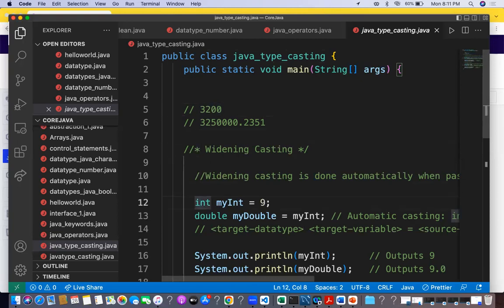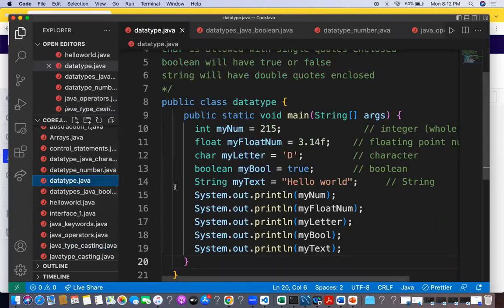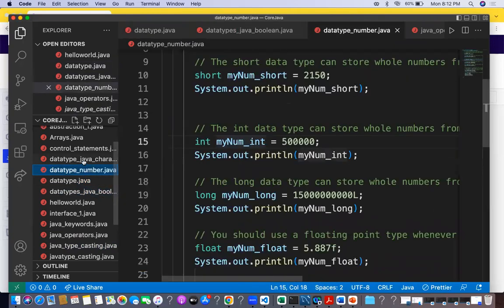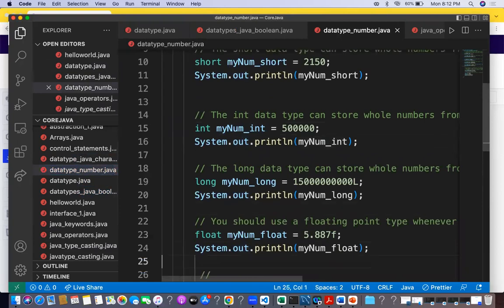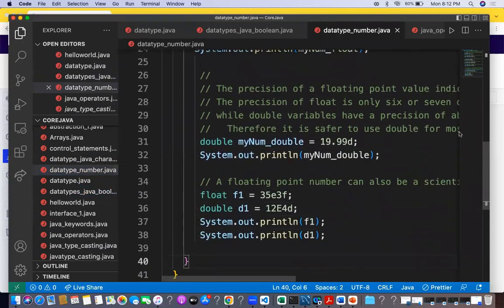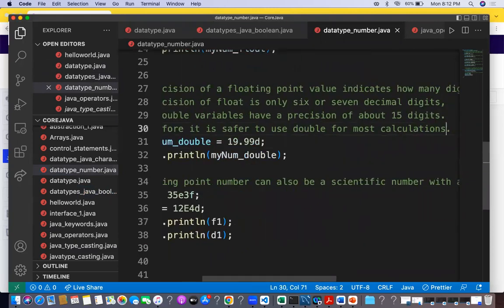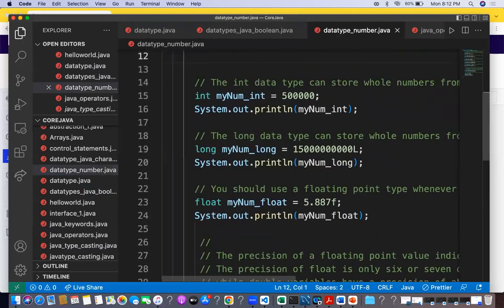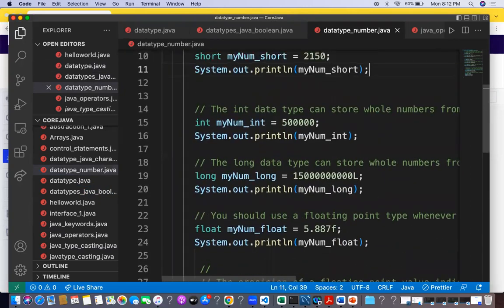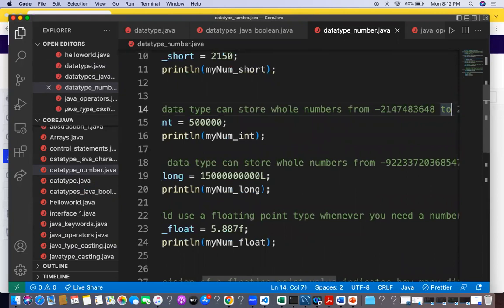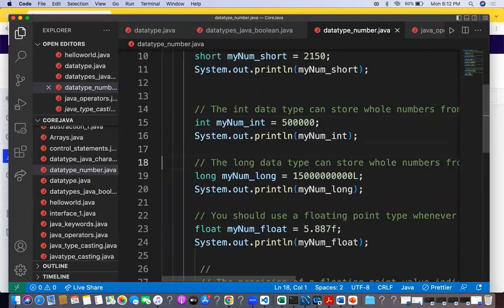Okay, so we already saw the double data type. We saw the 15 digits for double, but here the integer is actually 8 bits, right? So it's a whole number.